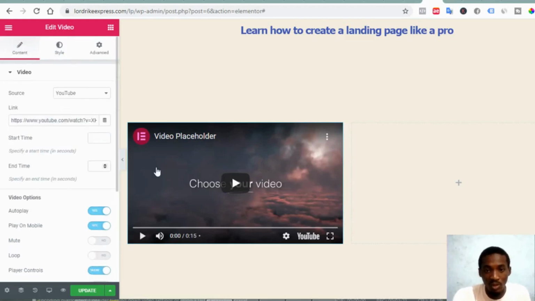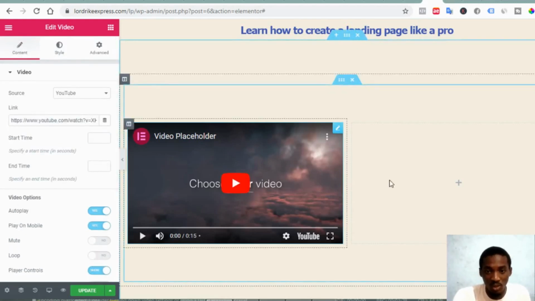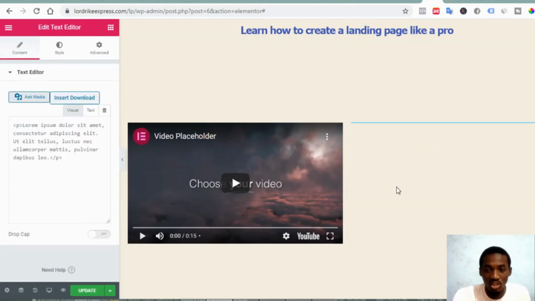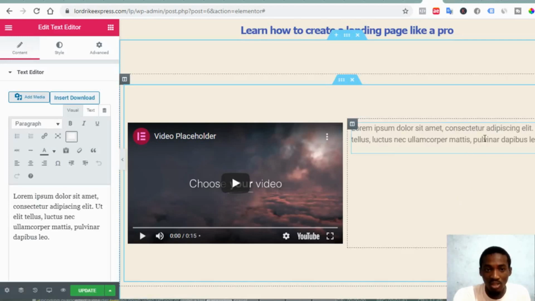Once you are through with the video that you want to use, the next thing is to come to this place. Then you can put what we call secondary text. You can just put it here. This secondary text is something that you can use just to convince people.